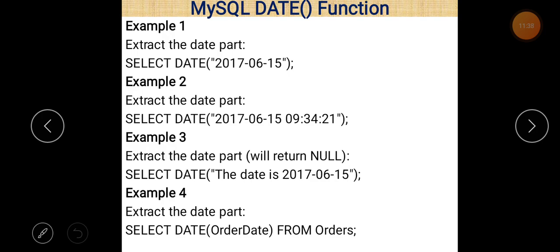And if you want to find out a date from a table, and here suppose the table name is order, and if you want to find out the order date, that is a column name of table order, then for that purpose you just write select date, give the column name order date as a parameter value, then from, and then the table name.